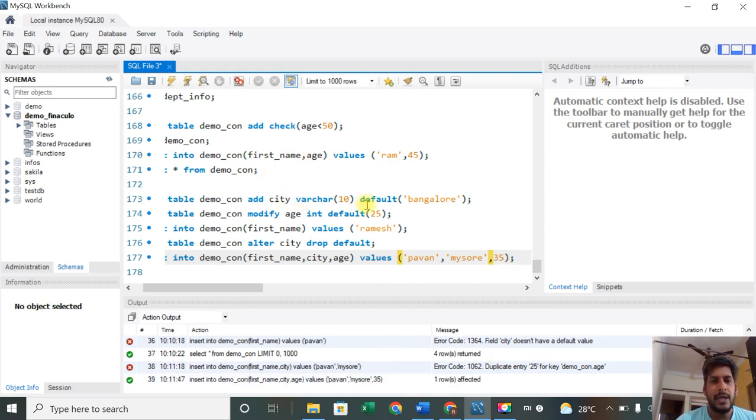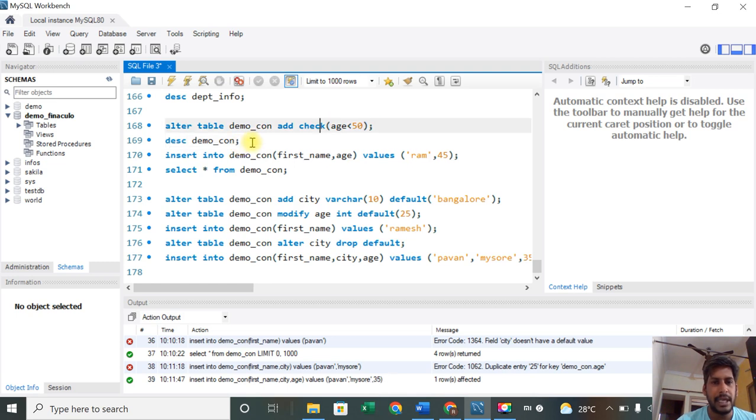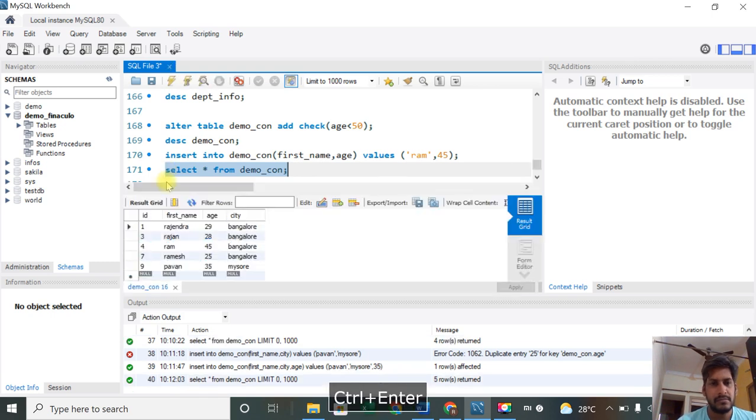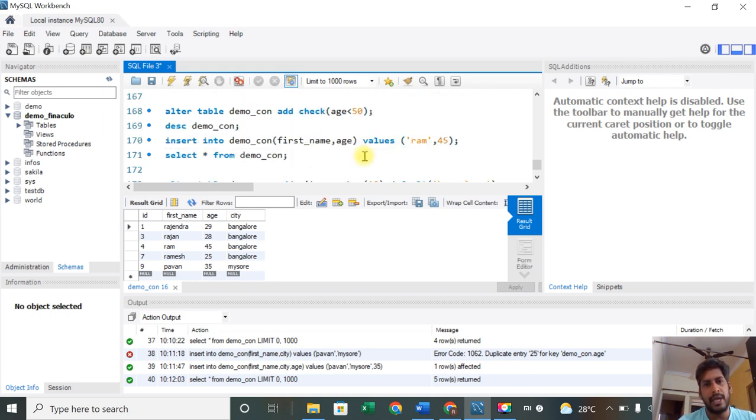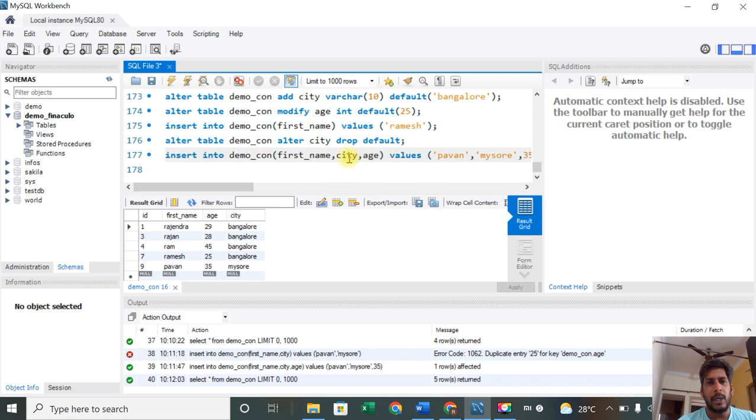Like this, whichever constraints we have used, because of those constraints we will not be able to get all these things. Now if I check, you can see. So this is a way to add default values, or make a column a foreign key. And one more thing we have learned is the check constraint, meaning the value should not be more than the value we have specified. These are some of the constraints we have learned.